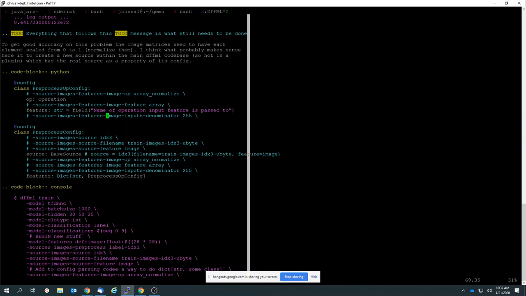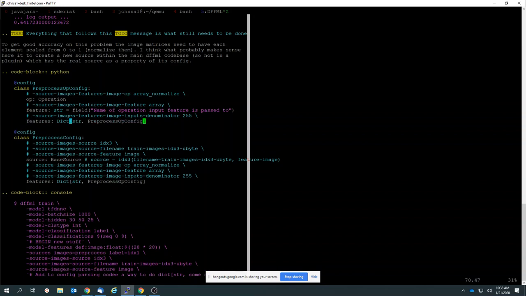So how do I make this even more clear? We keyed off image in this features dict, right? So this is the key here. So here's features, and anything after this dash here all goes in this dict, right? So image is the key, and then the values map into this config here. And so op becomes array normalize, which will get loaded as the actual operation, and then feature becomes array, and then we need another one of these dicts for mapping things. But this is probably just dict to any, right? And so this one will end up being denominator 255.